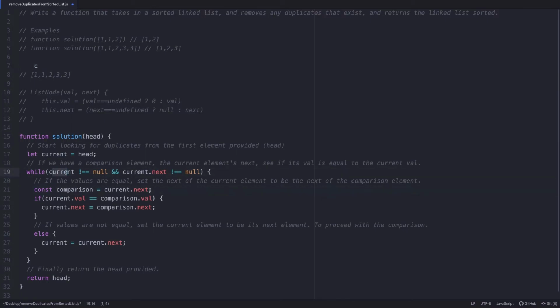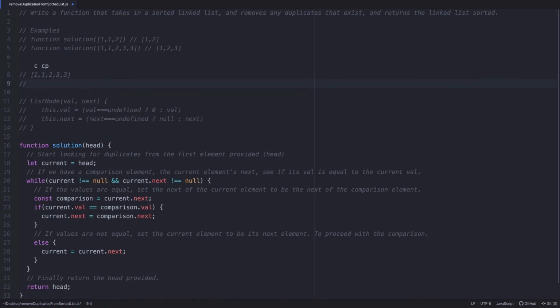Now we're coming here and we're saying, while the current is not null, so of course we have that 1, and while the current.next exists, so we have a next as well. While that exists, we're going to set the comparison to be the current.next. So we'll say that that's the comparison, CP. And then we'll say that if the current val is equal to the comparison.val, so if 1 is equal to 1, we're going to say the current.next is equal to the comparison.next. So essentially our list now looks like this, because we've essentially eliminated what we had right there.